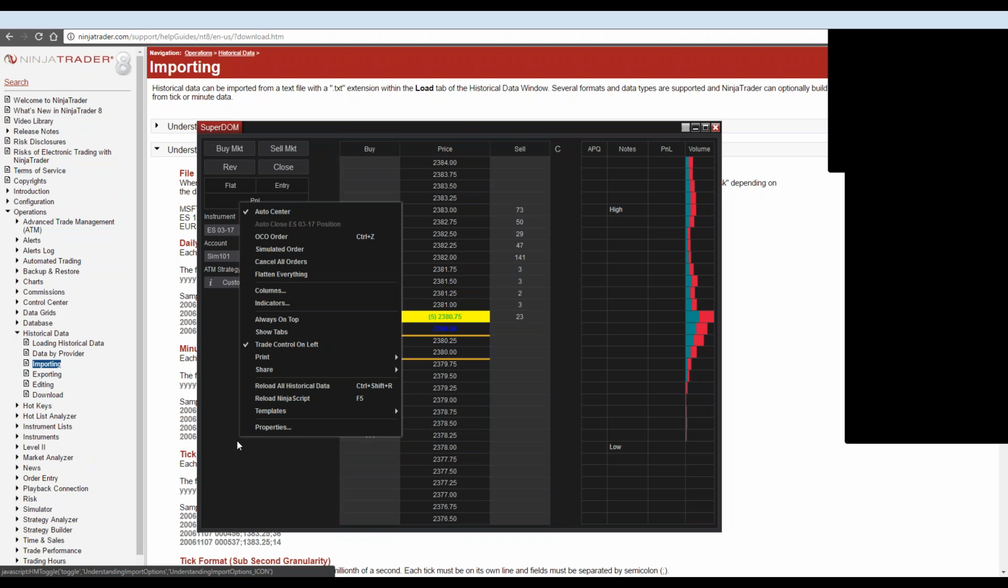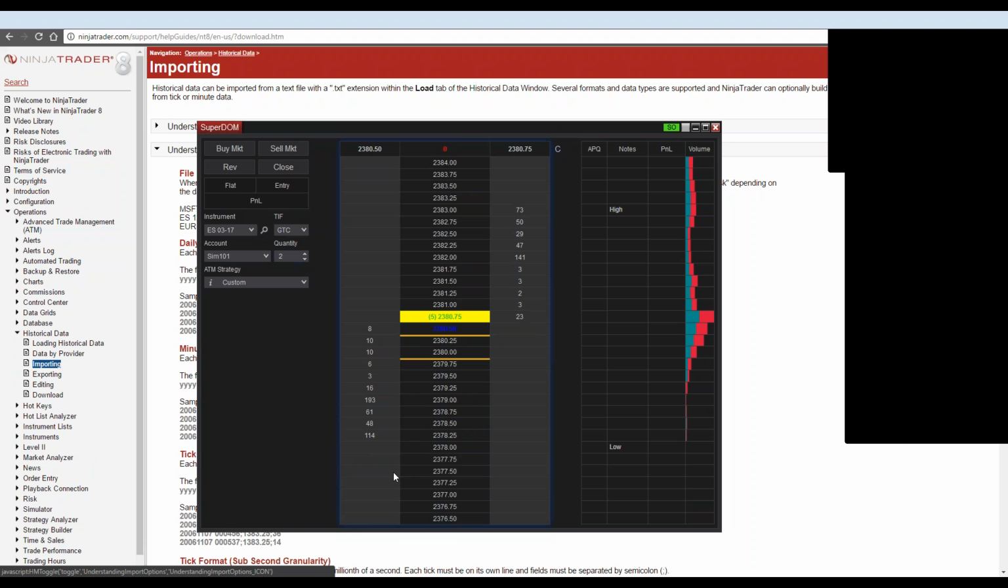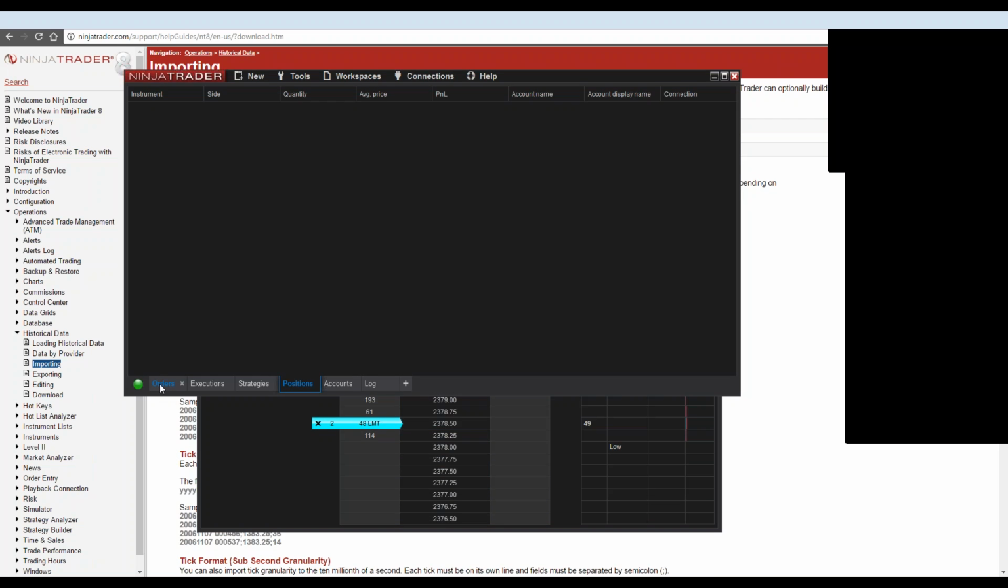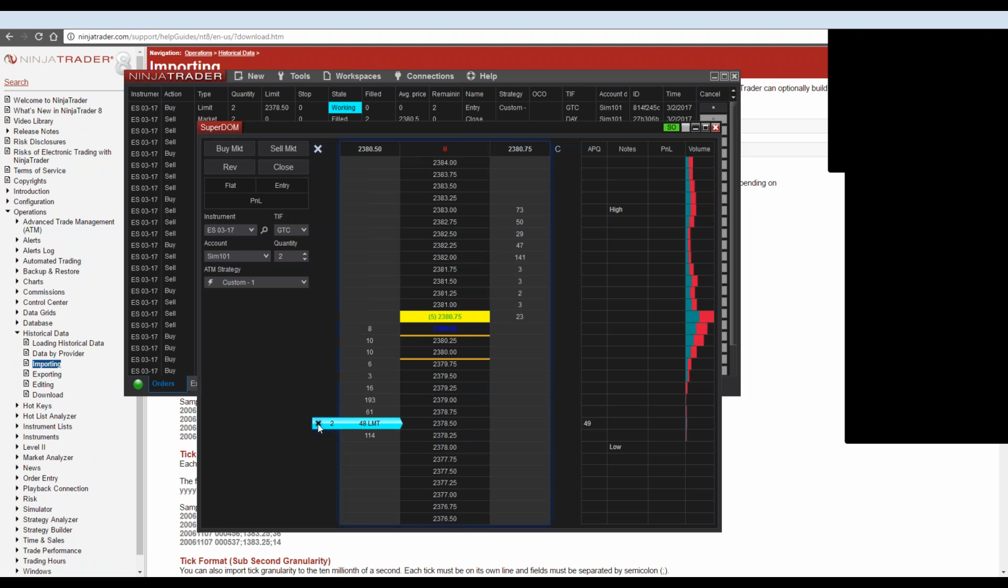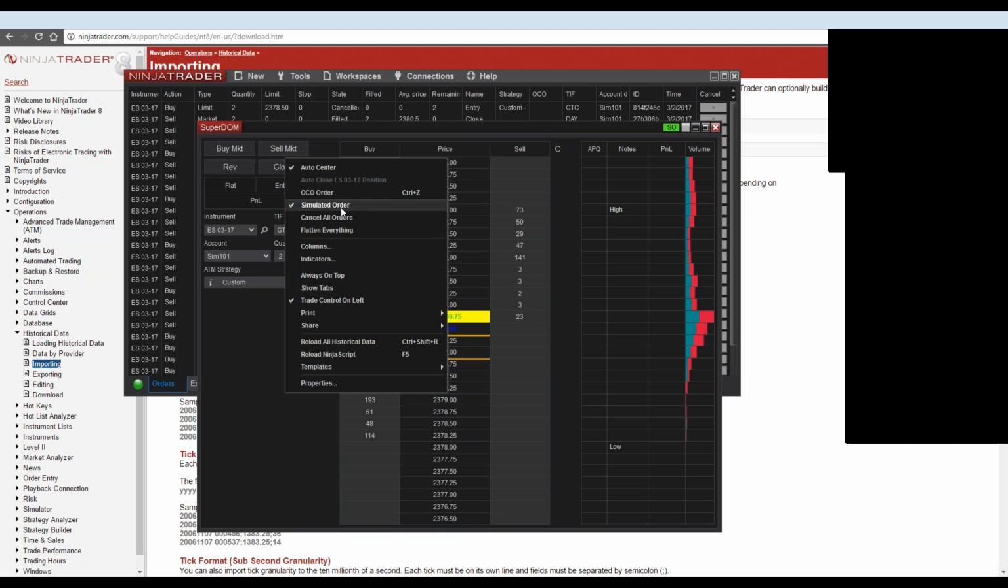So if I right-click here and go to simulated order, that's a special feature in NinjaTrader. Let's say I wanted to turn on simulated order, so any order I now submit will be simulated. And so now as I click the order, and I go to the Control Center, go to Orders, what I'll see here is that this order is now going to be simulated locally on my PC, and that's only if I'm turning on simulated order.